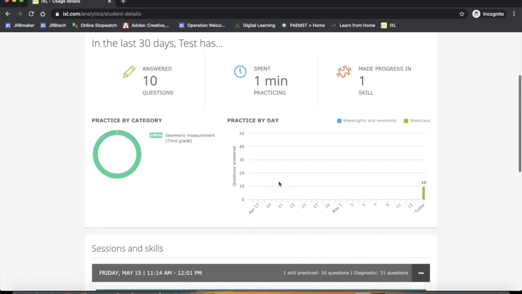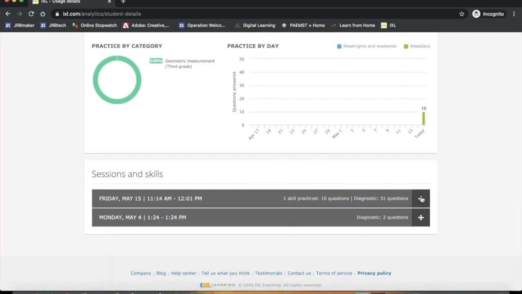If you would like more detail, scroll down and you will see some gray bars. You'll have a gray bar for each day that your child worked in the program. It will show you how much time. The first chunk of information is about their time spent in the learning section. The second is the time spent in the diagnostic section.